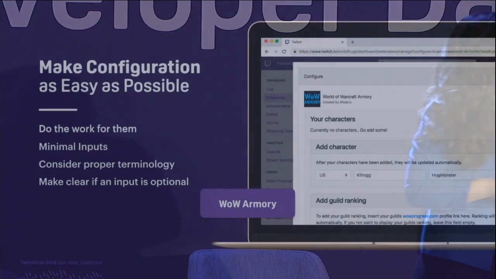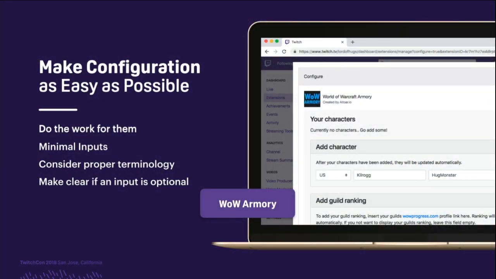Also, if you provide an extension for streamers that have a baseline set of requirements and then you have optional requirements where it just adds a little bit more detail for them, make sure that's really clear to them. The WoW Armory extension asks really only for your character information, but allows you to also add as a streamer your guild ranking and more info. And so when you're asking for that information, make it clear what the baseline expectations are and also what's optional for them.